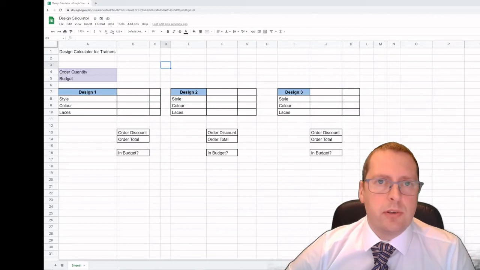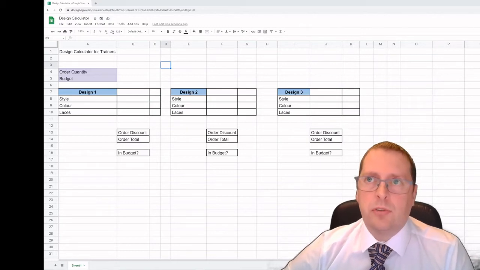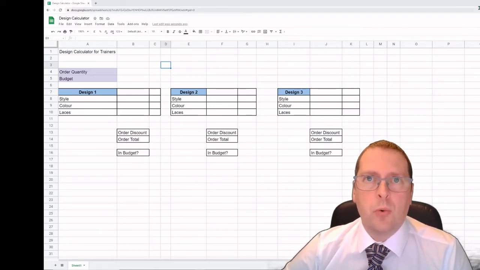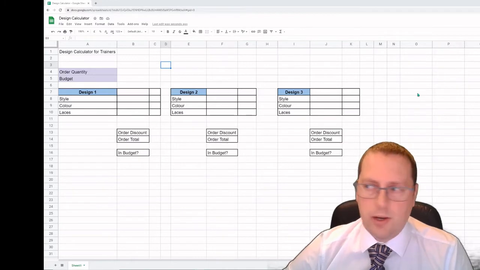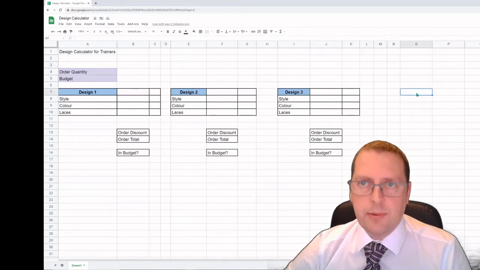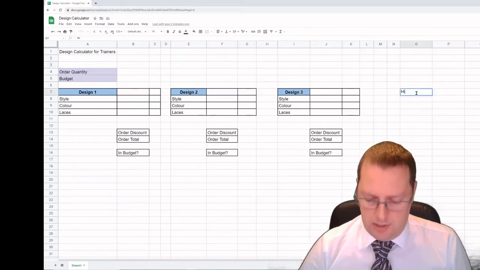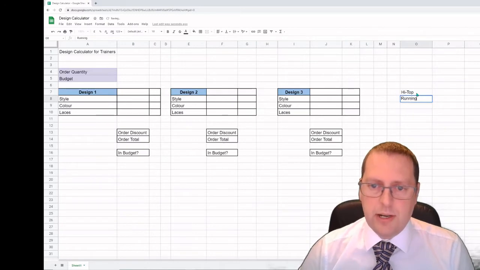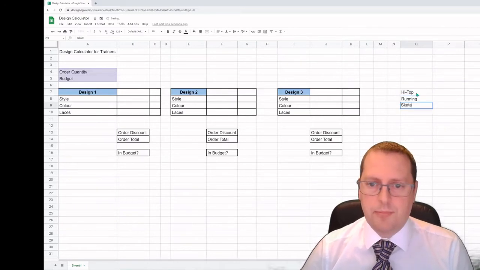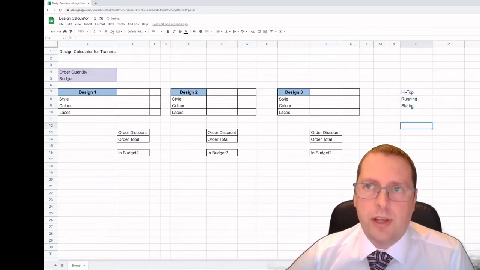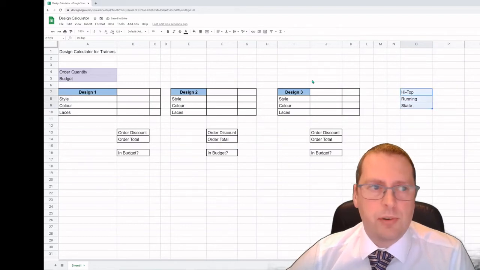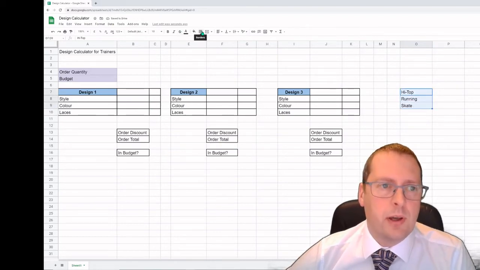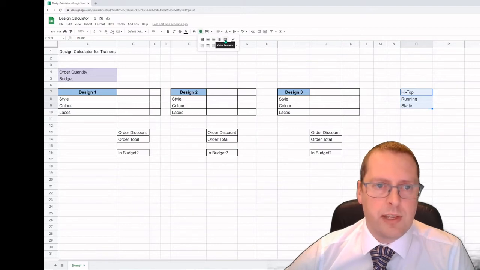So what I'm going to do here is go to cell 04, click in 04, cell at the top here, and I'm just going to write high top. So that's the type of trainer. I'm also going to have a running trainer and a skate trainer, a skate shoe. So that's the information. I can just draw a box around those. I might go to the outside box here.